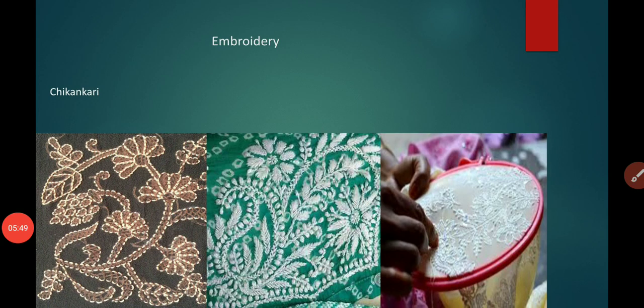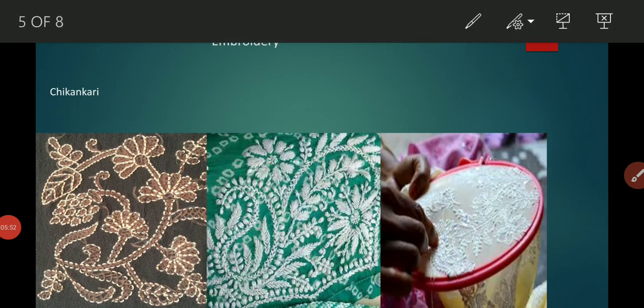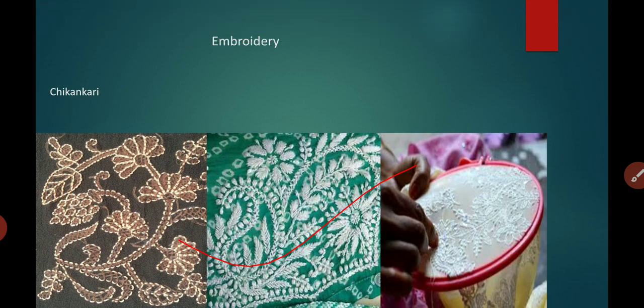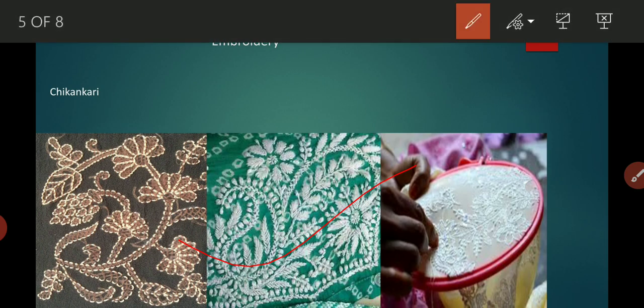Do you like this design? Wow, this design is looking so beautiful. This method is called embroidery method. This is one of the most common methods of creating designs on a piece of cloth. And this method is called chikankari method. Chikankari is famous in Uttar Pradesh, Lucknow.